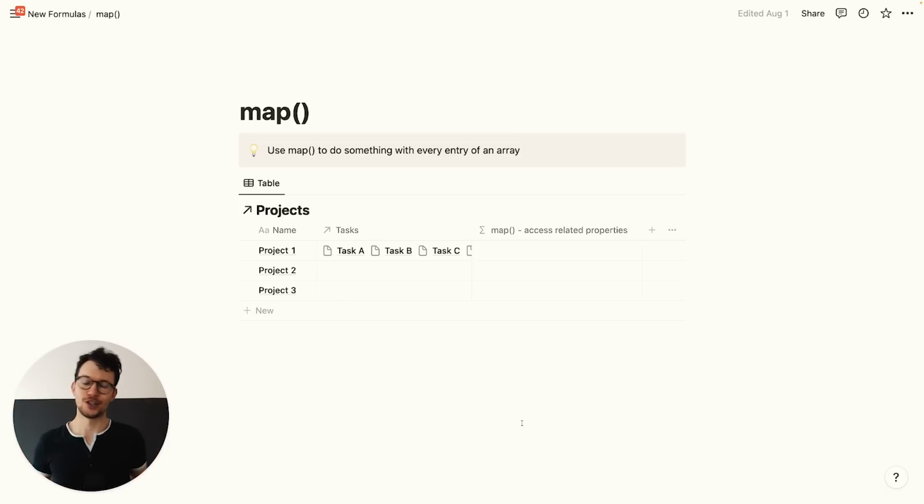The most important operator that you want to learn in the new Notion formulas is probably map. And map allows you to work with every single item of an array. Remember in the previous step, I showed you how to get the email of the first person or the name of the first person in the people property.